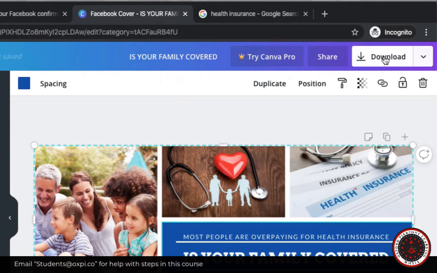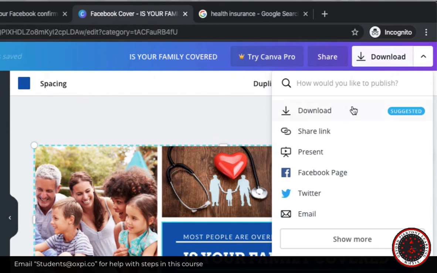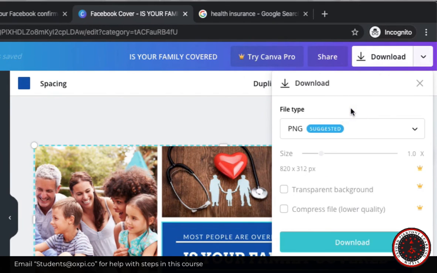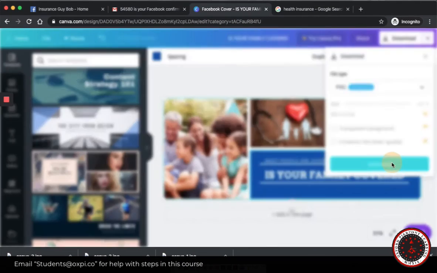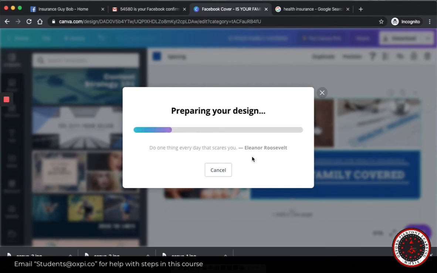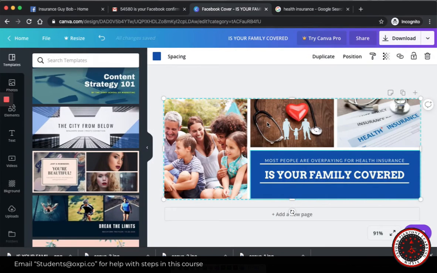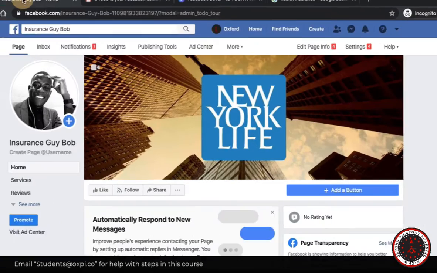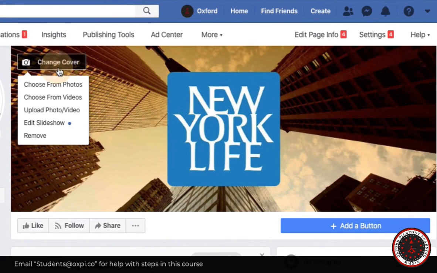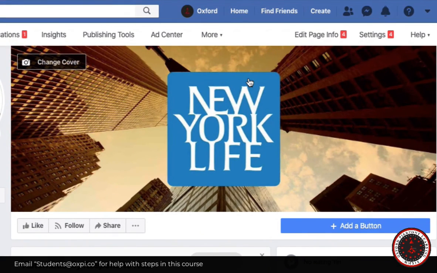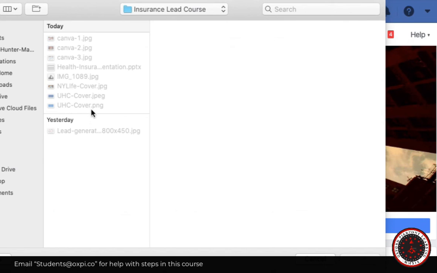So let's go ahead and click on download right here in the top right corner. So we're just going to download that and leave all the default settings the way that they are. Hit download. It says preparing your design. They're going to try and sell me something. We're going to hit X on that, and let's go back over to the Facebook page now and change the cover. We're going to upload our fancy new Canva cover photo.